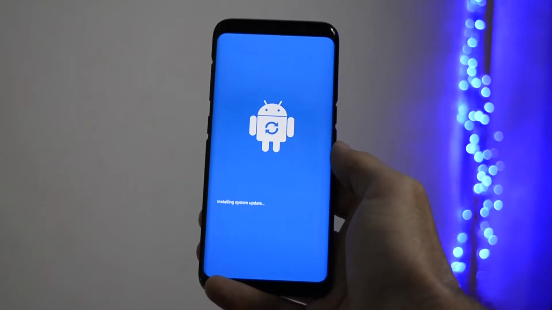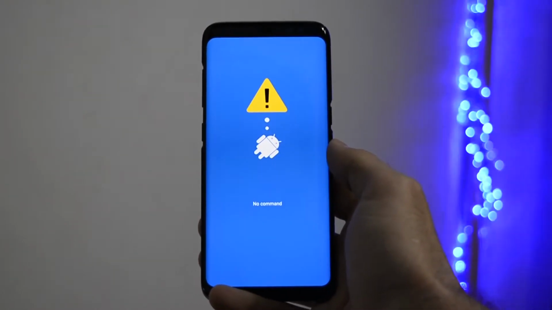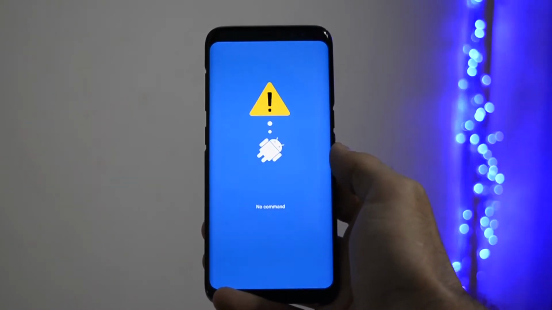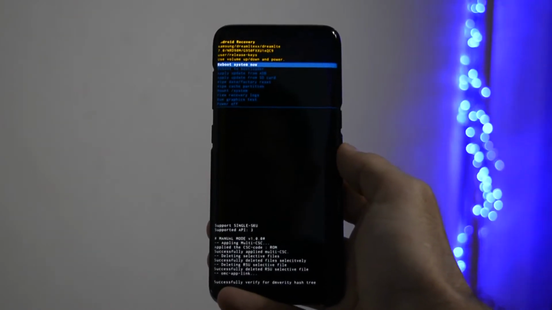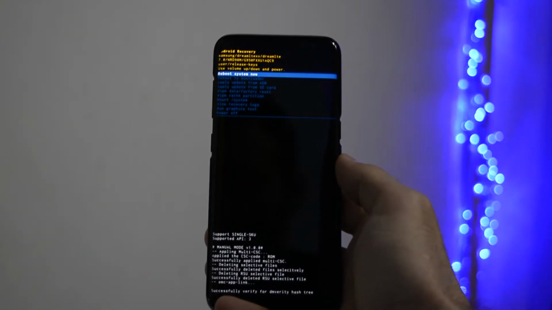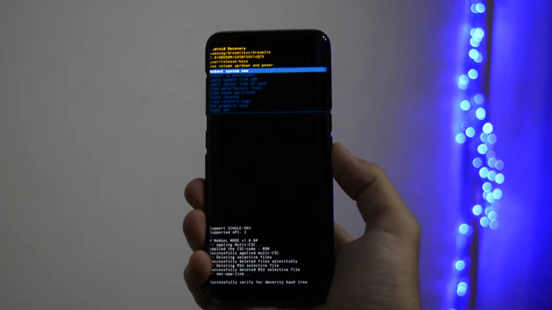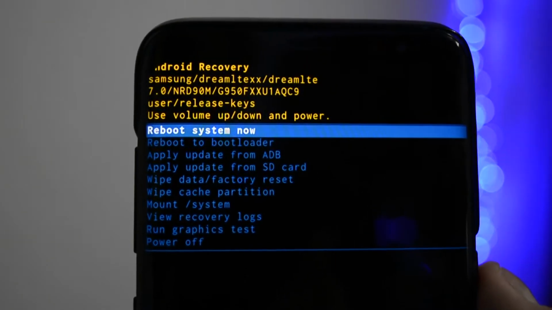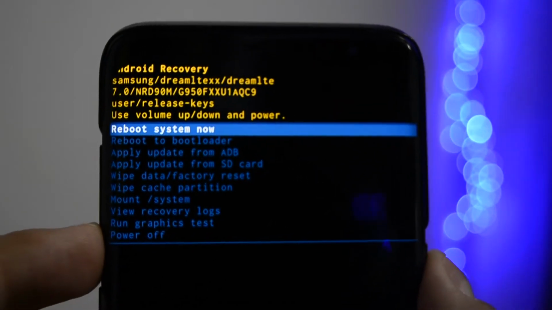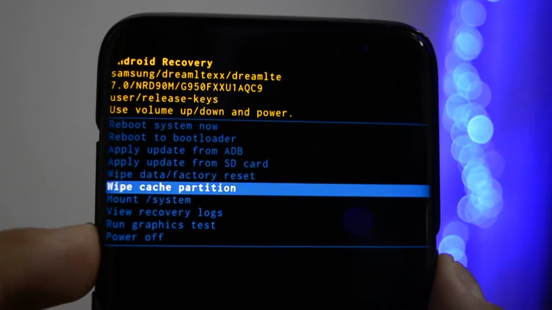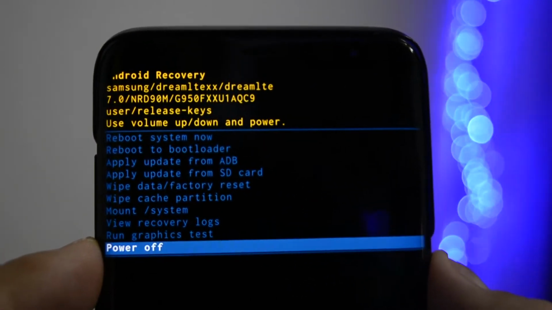On stock recovery mode, the touchscreen won't work. So to move between options, press the volume up or down button to move up or down respectively. You can press the power button to select any of these options. In order to exit recovery mode, navigate to the last line in the menu and select power off. Now your device is turned off.